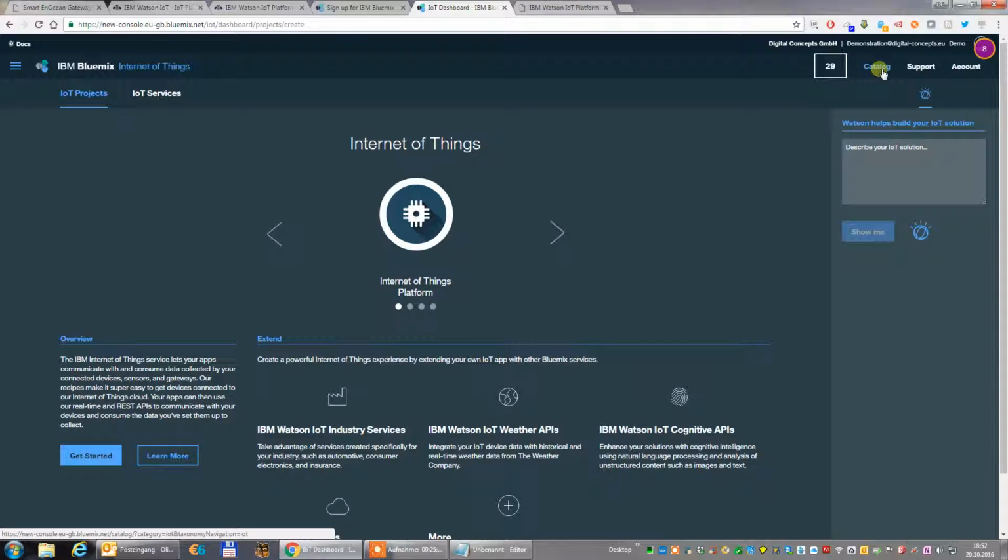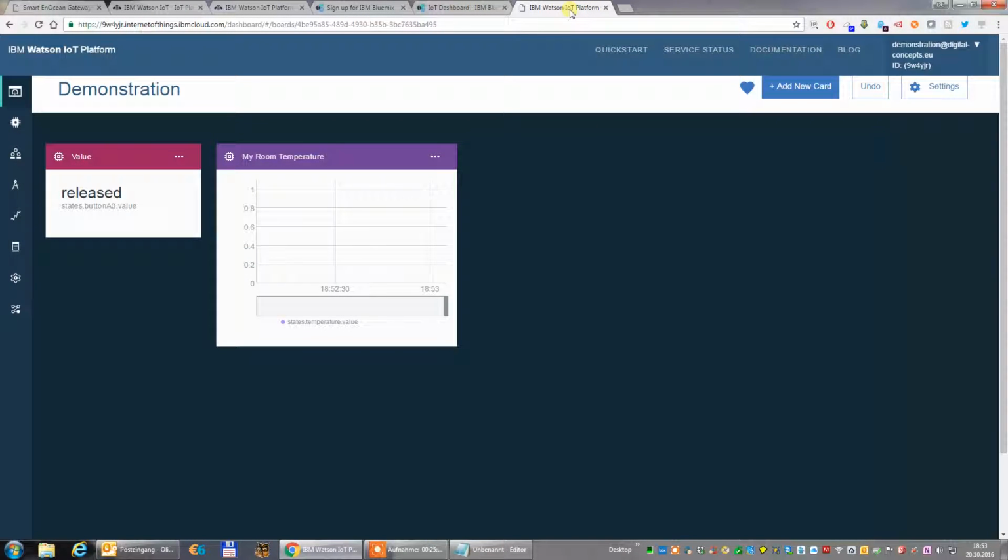Okay, that was an end-to-end demonstration within, I think, 25 minutes. Okay, it was a little bit longer, on how to learn in devices in the Smart EnOcean Gateway, get them connected to the IBM Watson Cloud, and at the end of the day, see the dashboard, what's happening in the cloud. Okay, thanks, and see you next time.